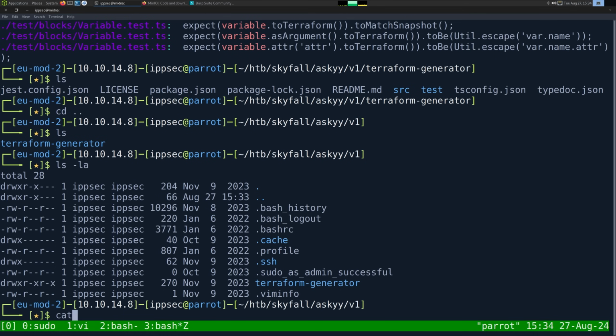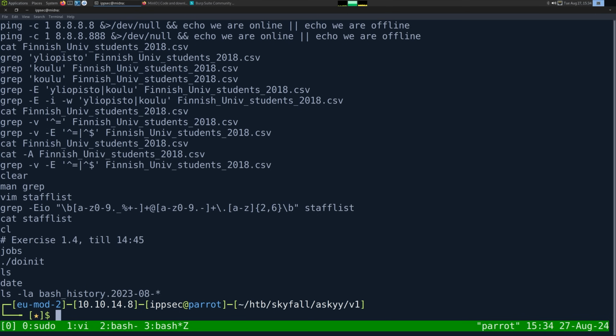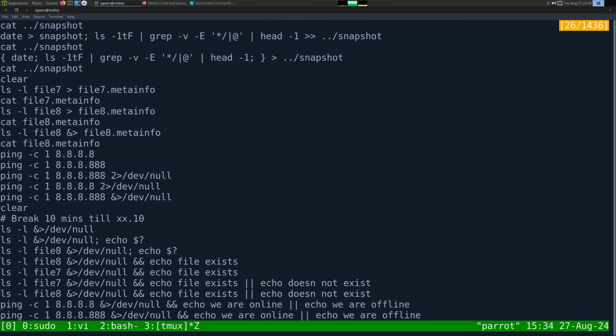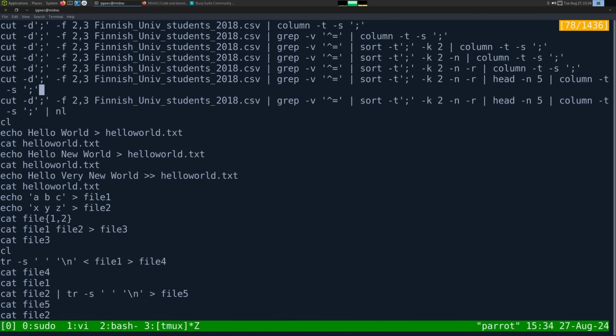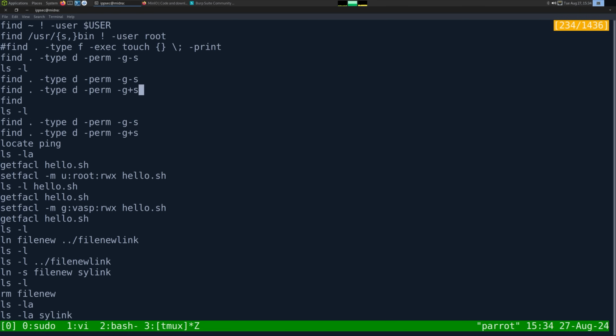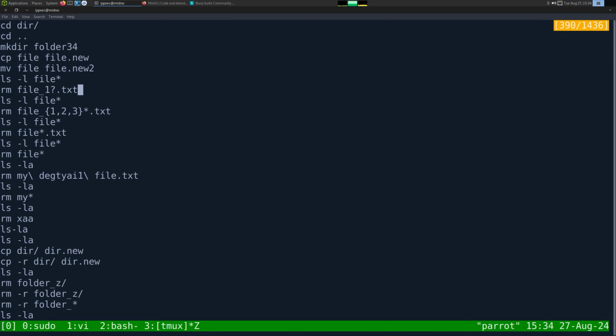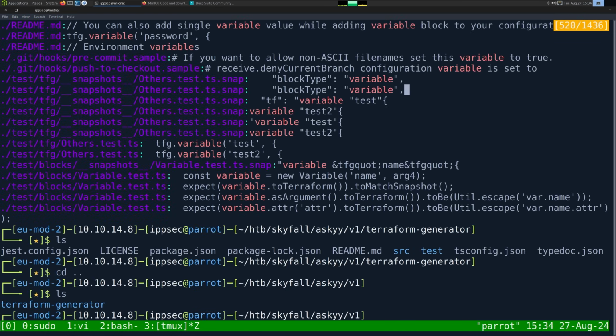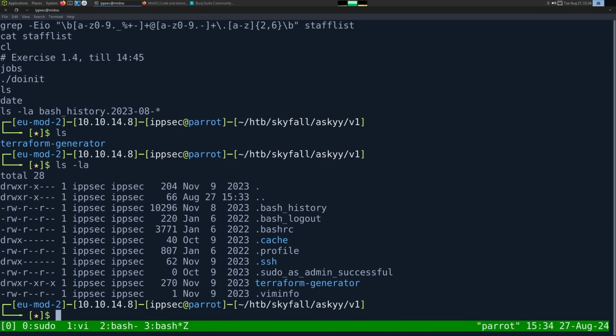There is a bash history that has content. So if we look at it, there is a bunch of commands being run, but nothing really stands out. I'm not going to go through all of this because it's quite a long history, but nothing really looked interesting to me.